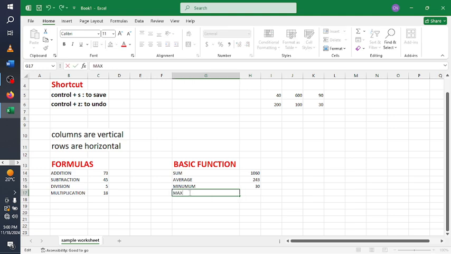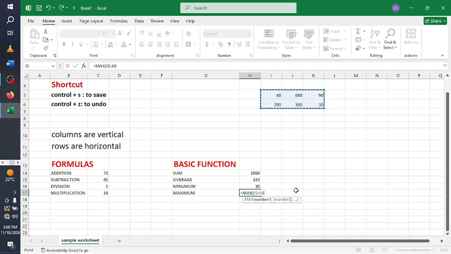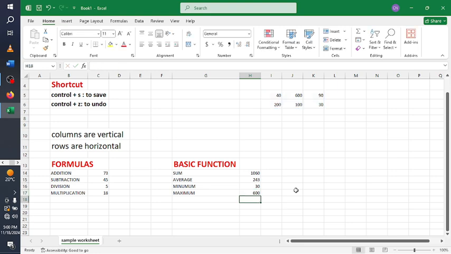So we have another one known as maximum. So we have max, so we have equals to, and we type max. So this will give us the maximum number in a range of cells. So I close this up and I press enter. As expected, we have 600. Okay, we have 600 as the maximum number in this range of cells.